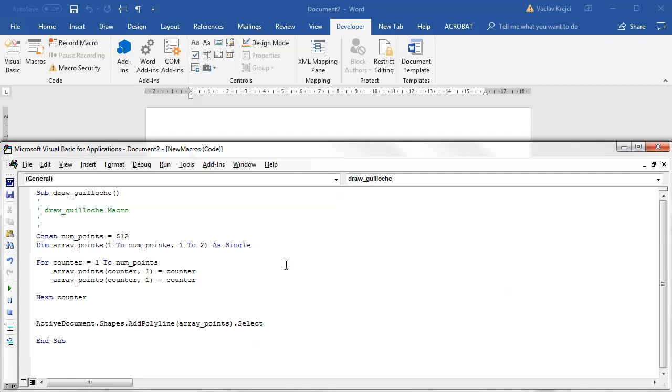The interesting thing is the second parameter, which is index 2, which is for y. And for y, I of course want the sine function. So the sine function will be of the counter, which is the x for now, times something, times, let's say, for example, I don't know, 0.2.